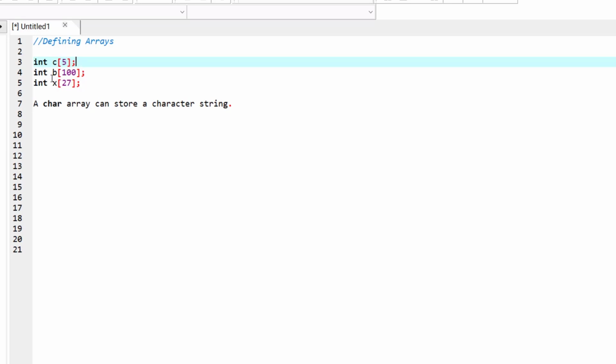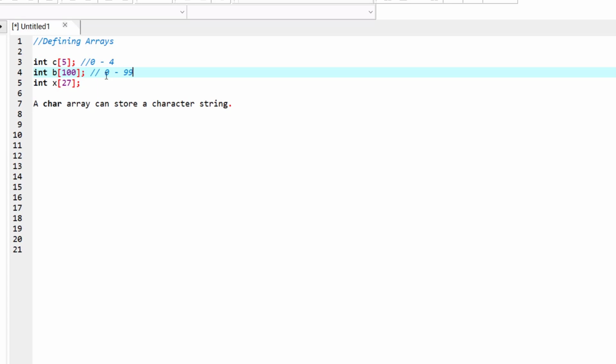As you can see, we have another array which is called B. The type of this array is integer and it will have 100 elements, and array X will have 27 elements. So the range of indices that we would have for array C would be from 0 to 4: 0, 1, 2, 3, and 4 included. For array B, it would be 0 until 99. And for array X, it would be from 0 until 26.